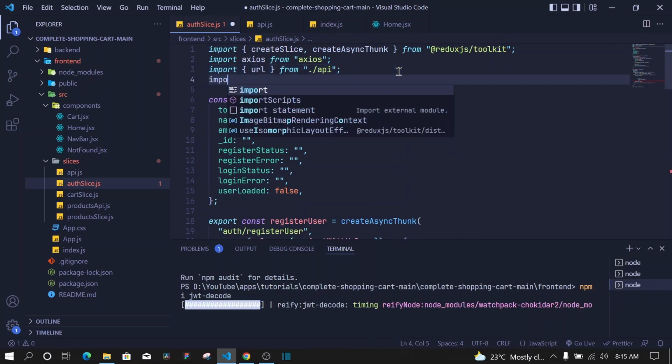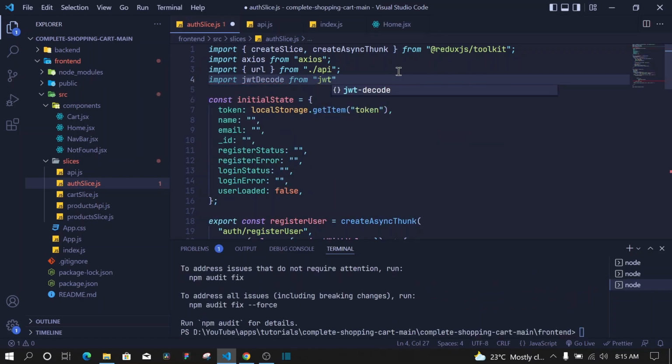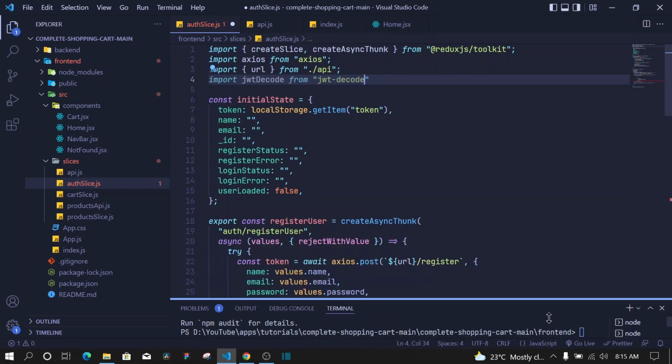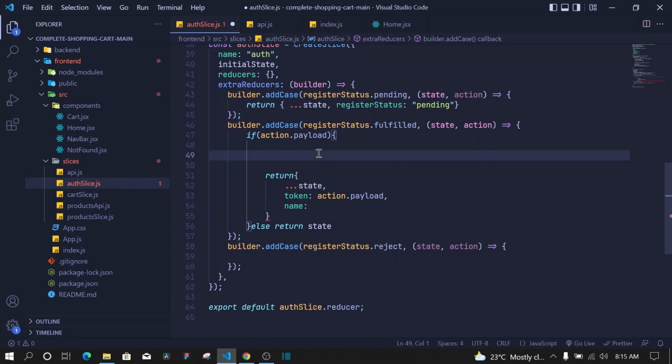So right here, I'll say import jwt-decode, and this should come from jwt-decode. There we go. So it's installed successfully. And now down here, we can decode our token like this.